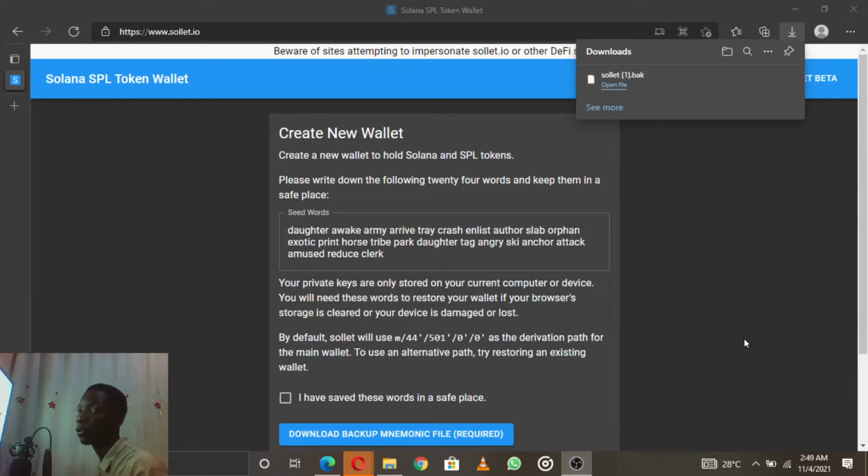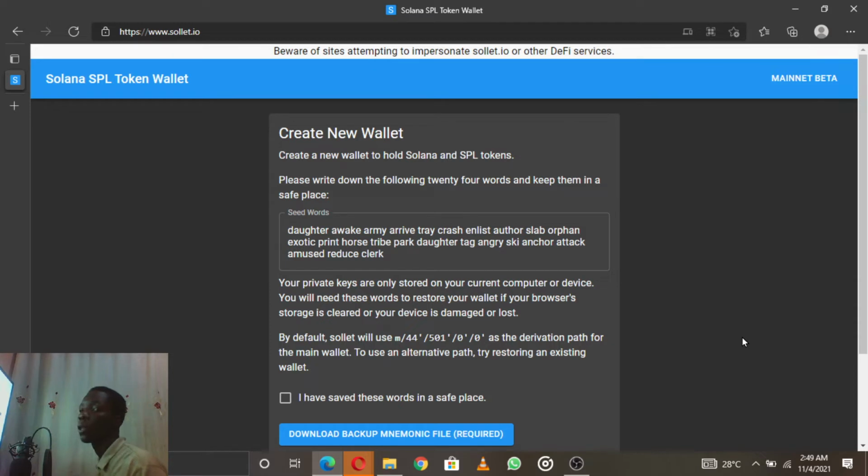In this video I'm going to show you how to create a Solana wallet, that is a Sollet wallet. Now a Sollet wallet is just a decentralized wallet, almost like your Trust Wallet. You will be able to have control of your assets. The only thing you have to do is to keep your 12 phrase keys or 24 phrase keys in a private place. So it's all in your hands.